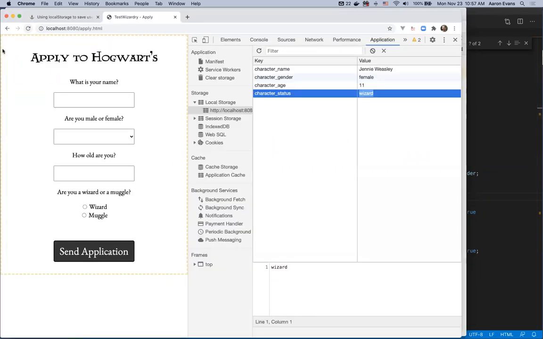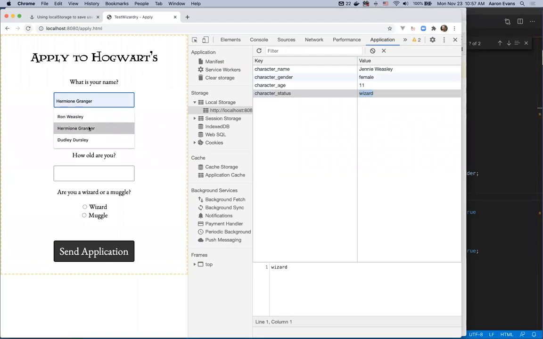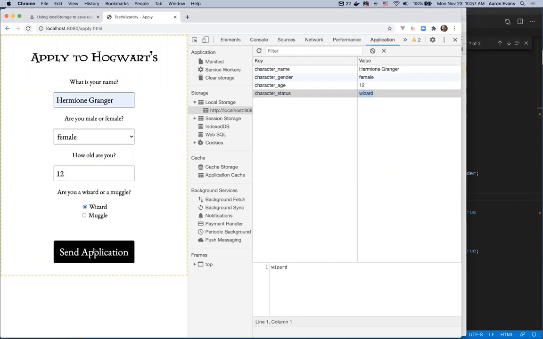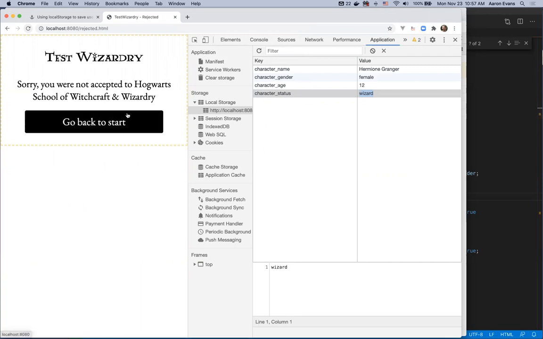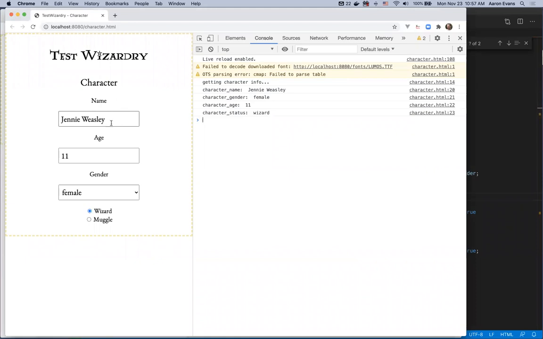So now I can go back over here to what is your name? I can go to Hermione Granger, female. She's 12 this year and she's a wizard. You're too old to apply to Hogwarts. Okay. But we go back over here and we refresh this page. It has Hermione Granger, 12, female, wizard. All right. That looks like a pretty good start to that.